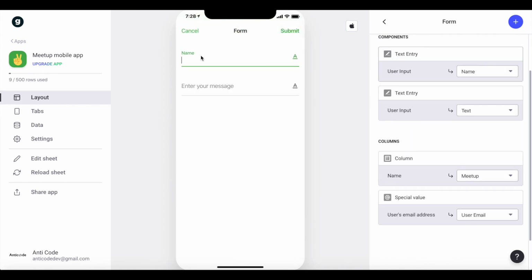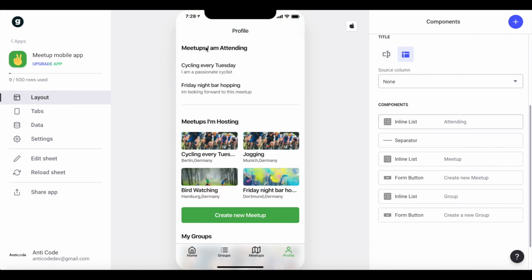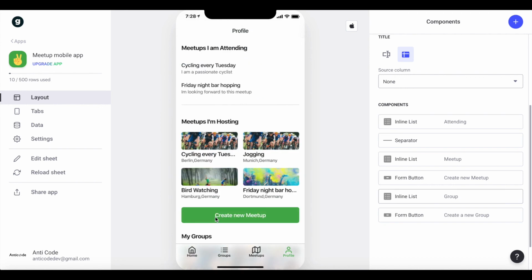So let's attend this meetup. My name is Frank. My message is I'm looking forward to this meetup. Let's submit. And now under our profile, meetups I'm attending, we have cycling every Tuesday and also Friday night bar hopping. And yeah, that's basically it.